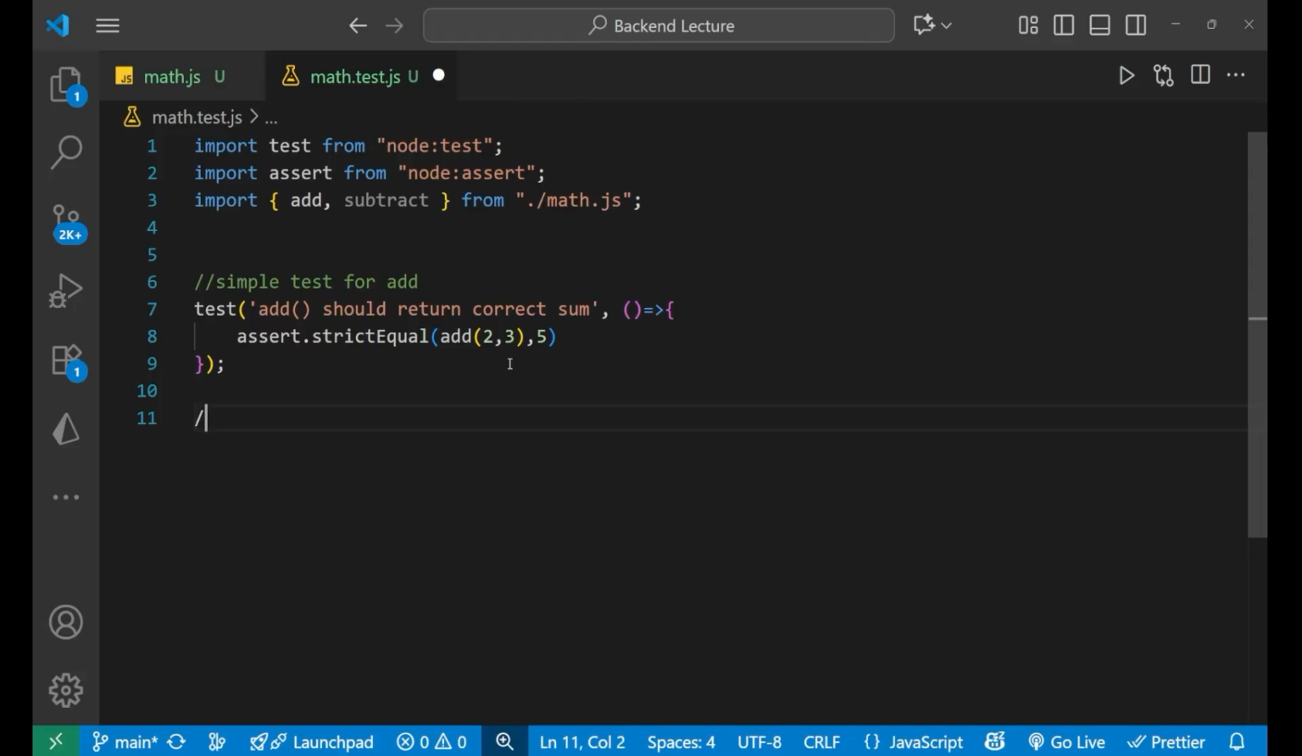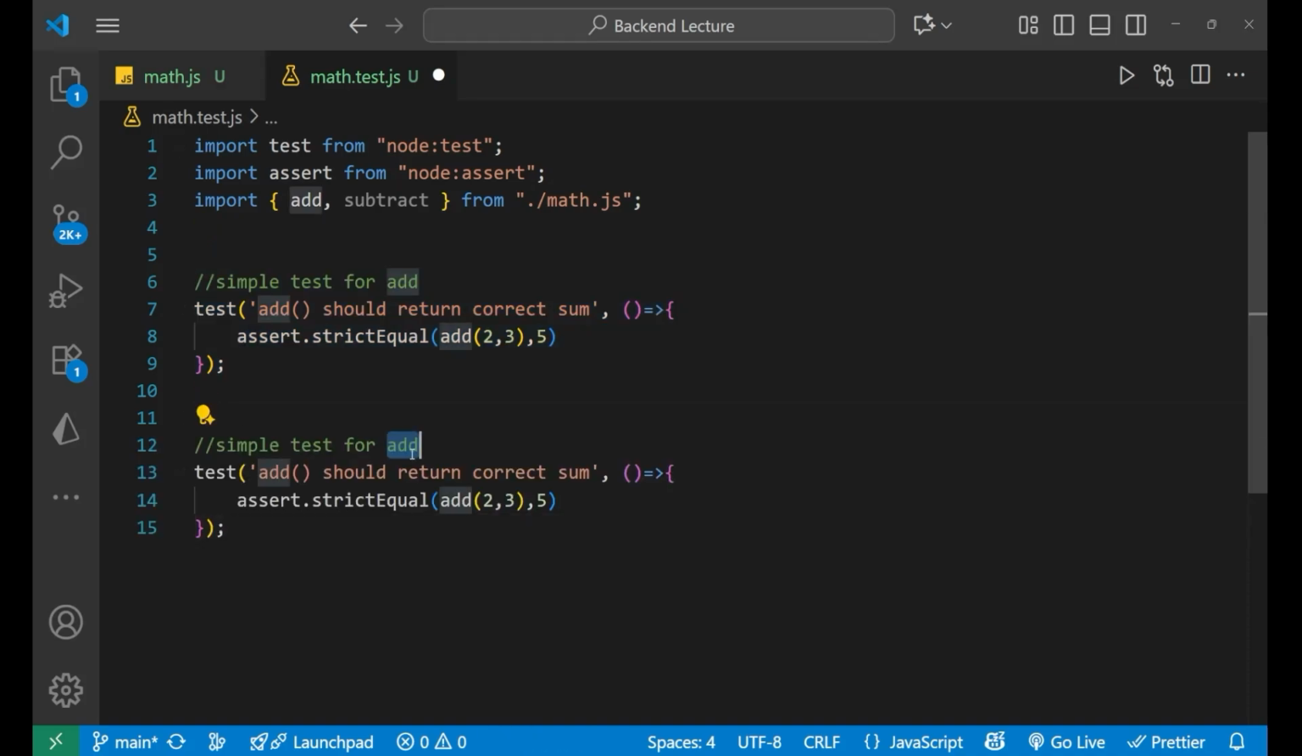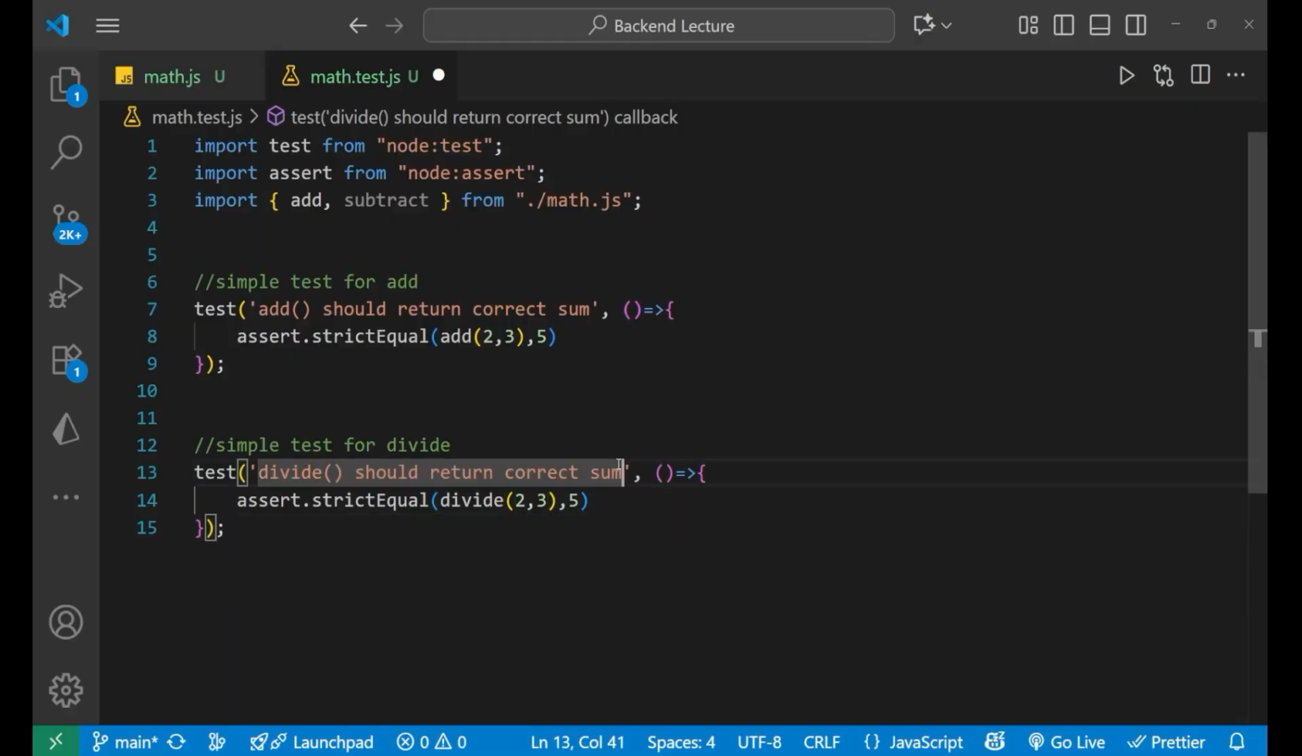Now we do the simple test for divide also. Let's just copy the complete part here, and write simple test for divide, and divide here also, and divide here also. Got it? Now let's change these numbers. Let's make it 6, 2, and the value should be 3. Let's check whether it is giving me the right answer or not. So let's first save it and open the terminal.